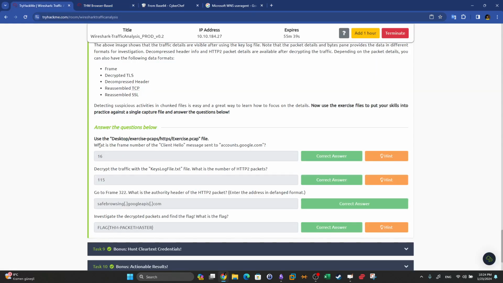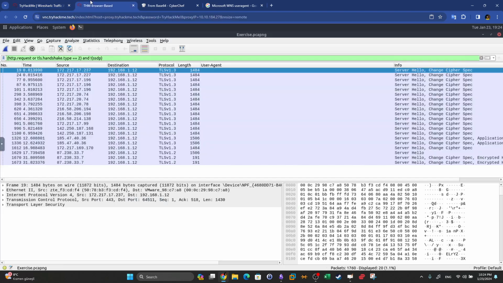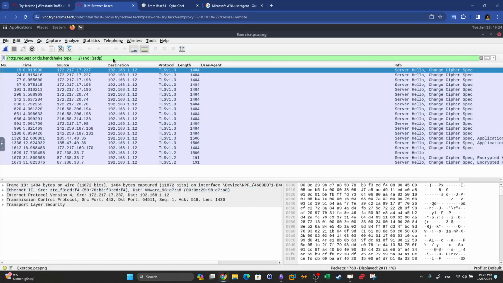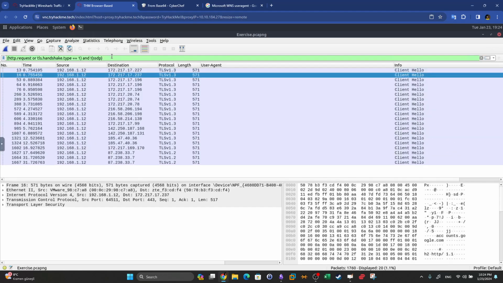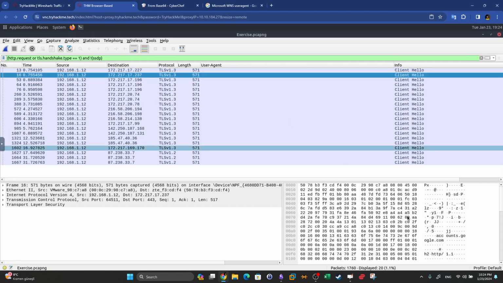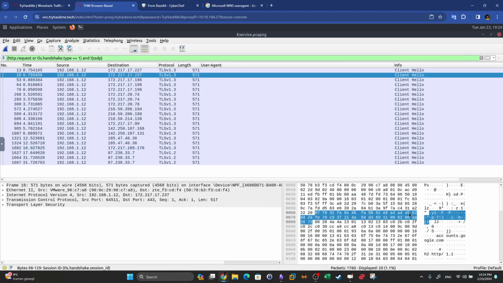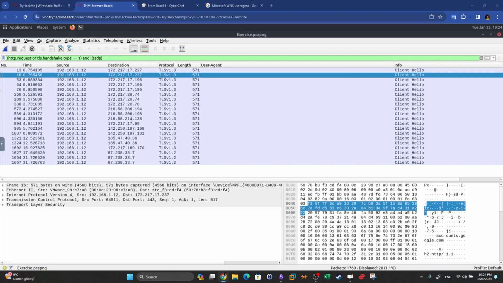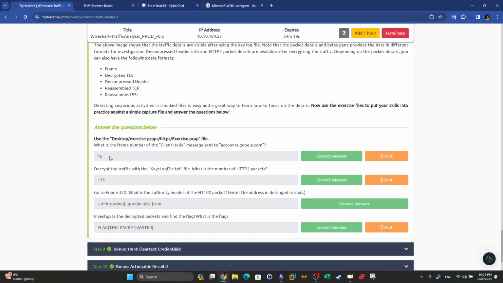The question here is, what is the frame number of the client hello message sent to accounts.google.com? So you're going to have to filter with the packets sent from the client. Look here, for example, this one. As you can see in the payload data section, we can see accounts.google.com. Now to be able to find the frame number, we're going to have to look at the packet details. So this is packet number 16.